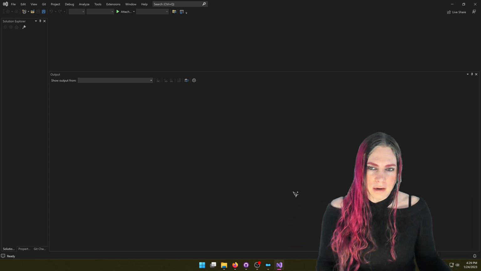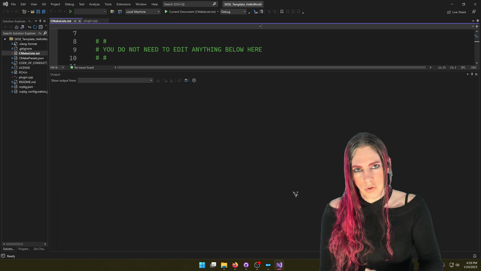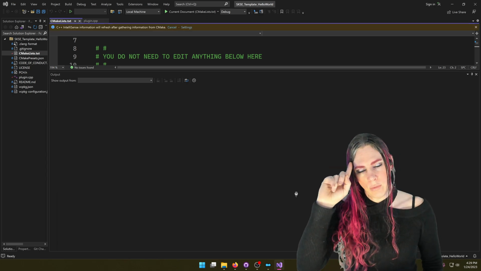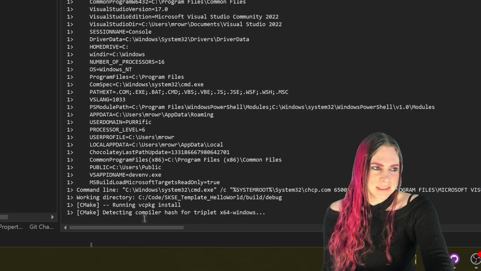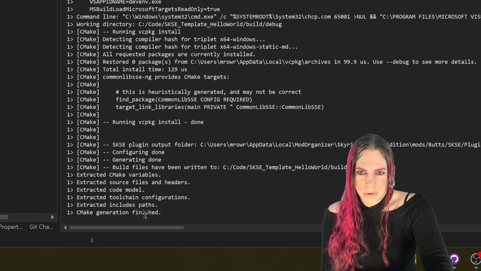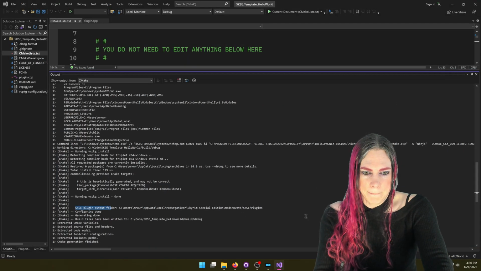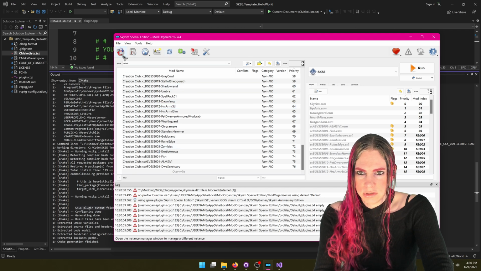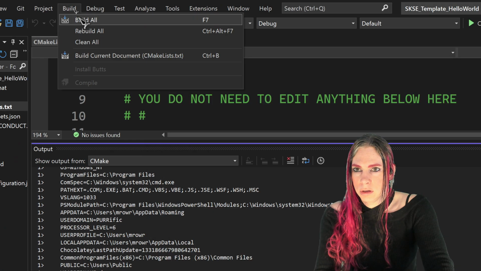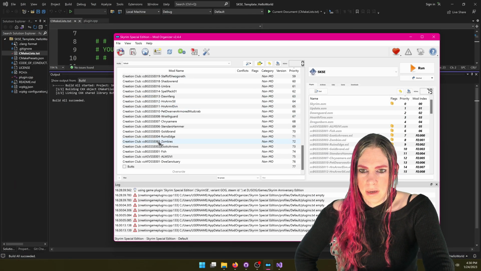It's going to run the configure. And you can actually tell from this output where it's going to output your DLL. I didn't show that when we used the Skyrim folder, but it'll say once it's done here something like SKSE plugin output folder. It detected now that it's going to put it into Mod Organizer and it's going to create a butts folder. So if I go here and I refresh my Mod Organizer, there's nothing, but let's go to build all. And as soon as it's done, we can refresh Mod Organizer and we now have butts right here.